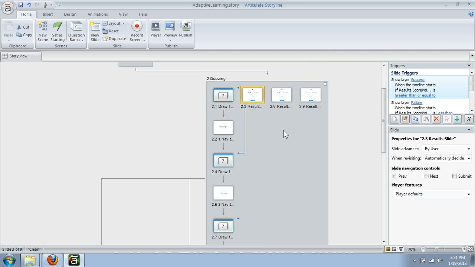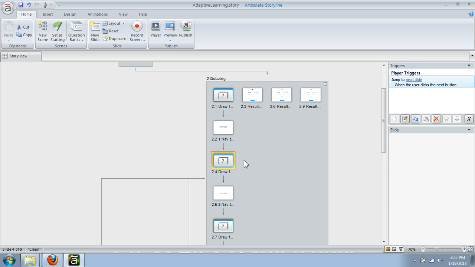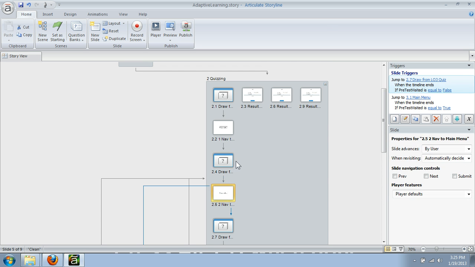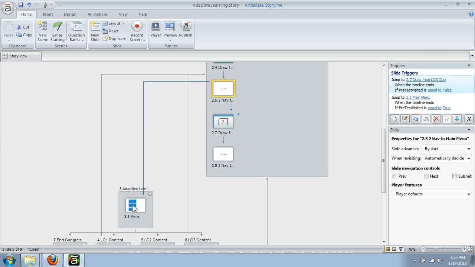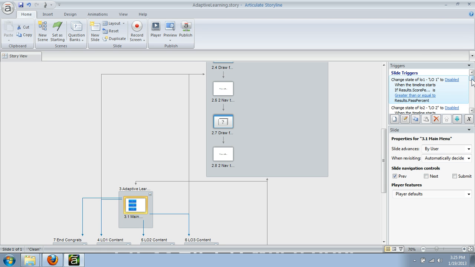So then they're going to come in here, and let's say they take section 2 again, the learning objective 2. They come in here to take this quiz, and there was actually a variable on the main slide, and the variable was to change this to visited. Let me find this here. Yeah, set pretest to visited.